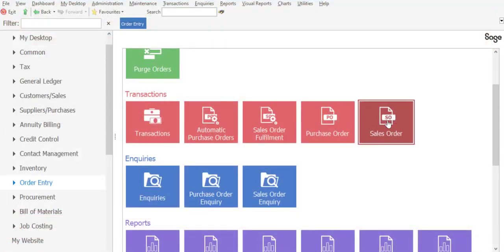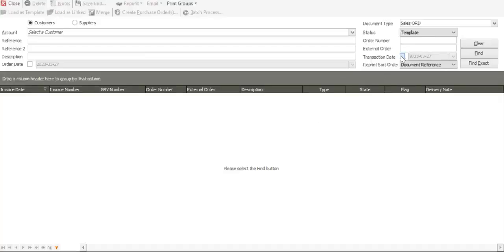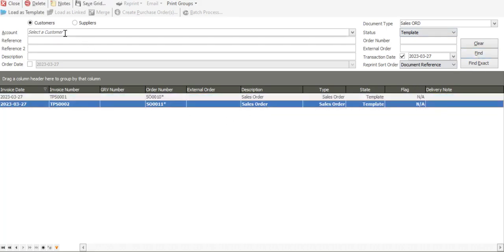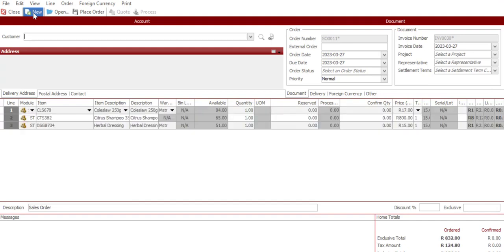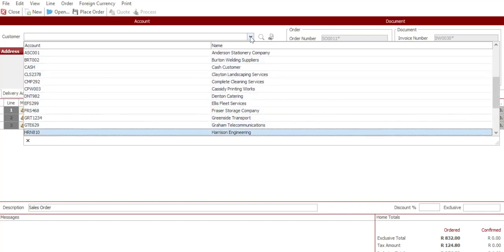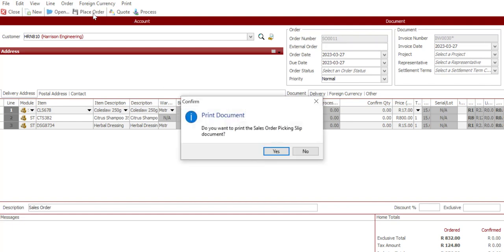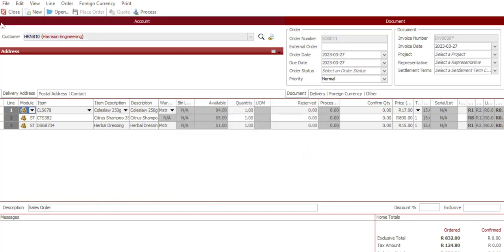And if I go back into sales order, I'm going to go and use the open feature. I'm going to go find that sales order template, find, load as template. There are my details, and at this point I'm going to specify the customer. There we go. And I can simply say place order. Right, so those are the two scenarios for sales orders and purchase orders.